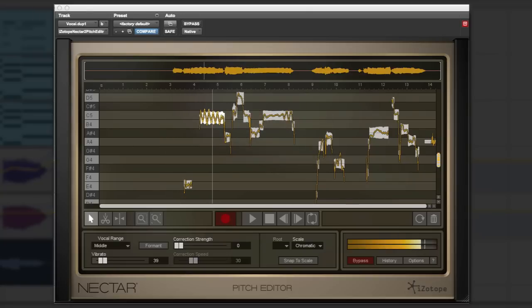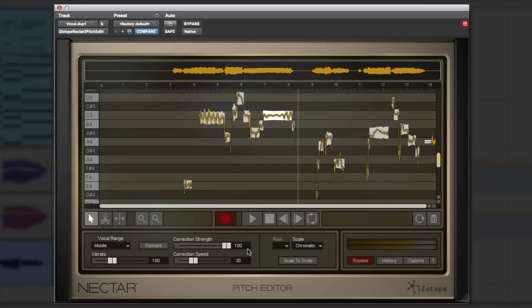Don't say you don't believe. So there, if I wanted to smooth that right out, now I can stick that to correction strength and then correction speed like that and have it very, very flat.